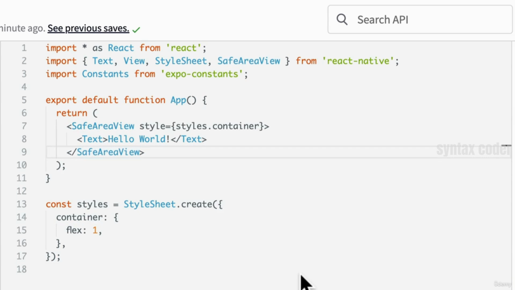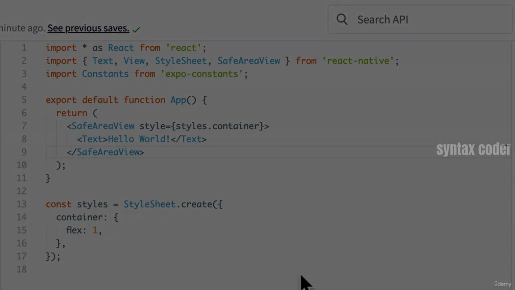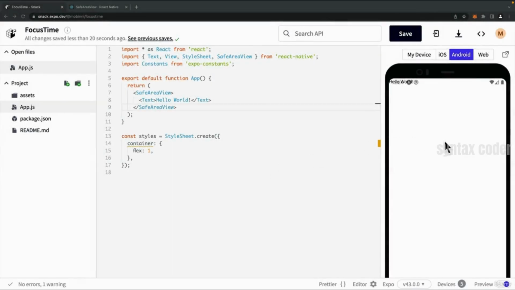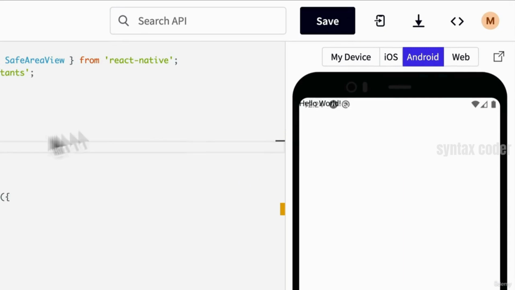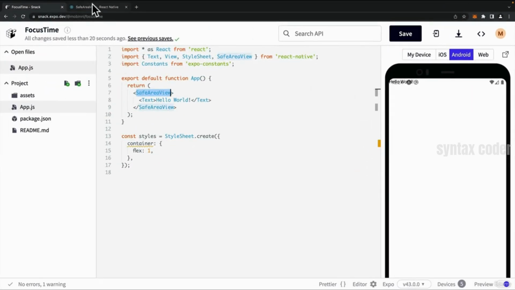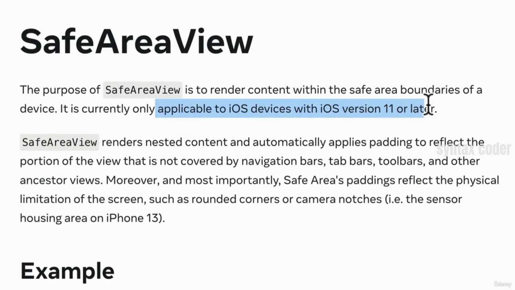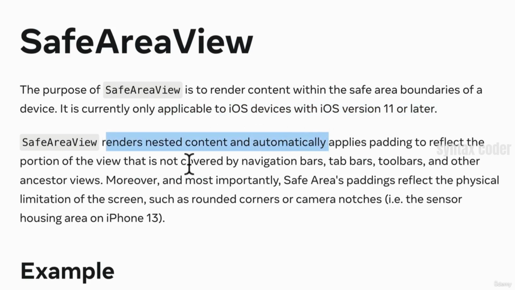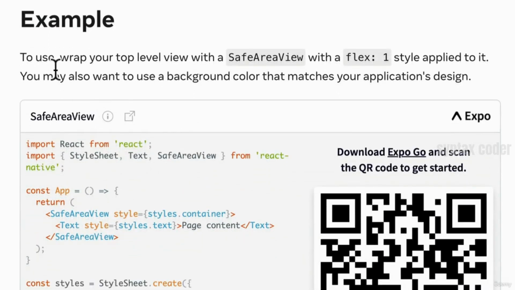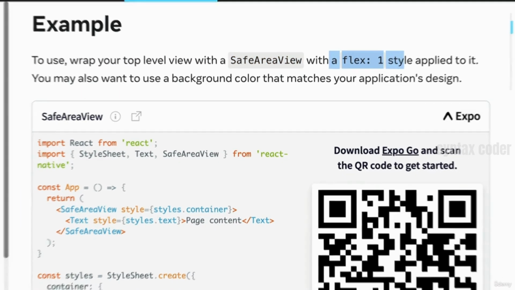Now you may be asking yourself the question, how would this work on Android? Let's take a look at that. Now when we render out on Android, we can see that, hey, the SafeAreaView really didn't do anything for us. And if we go look at SafeAreaView, well, it says only applicable to iOS devices with iOS version 11 or later. SafeAreaView renders nested content automatically and applies the padding. Okay. And then in the example, to use it, wrap the top level view with a SafeAreaView with a flex 1 style applied to it.